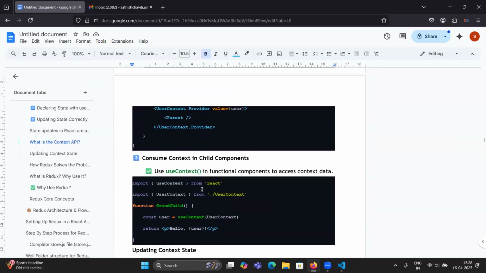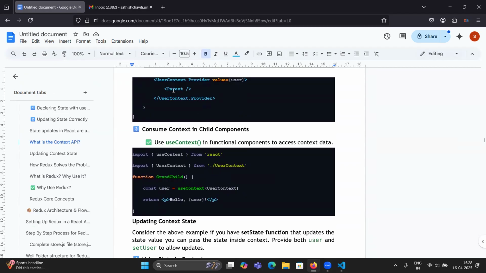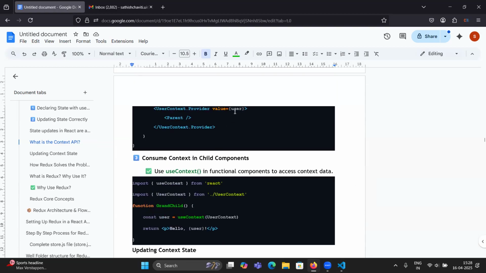The grandchild is a deeply nested component. The parent has some intermediate children like component B, component C, component D, and then the grandchild component. Instead of passing the prop through B, C and D, you can directly consume the value of the context by using the useContext hook. Here, user is the value which was created under the context, so I just get the value of user from the user context through useContext.